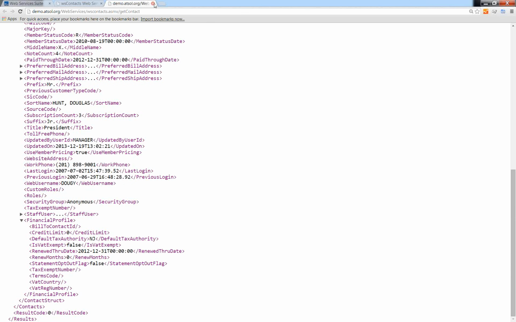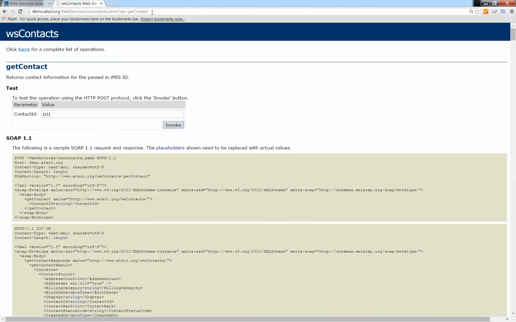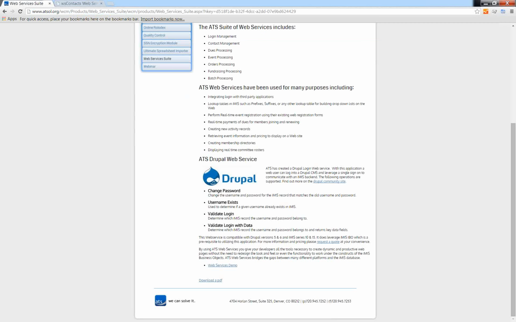We do encourage you, if you have any questions, to call us on this, but you can actually go in and make your own application on your server. These are wide open to the world, and go contact demo.atsol.org/webservices, and you could create an app and test to see how these web services work before you even buy them and apply them to your database. So that's a little bit about the application there.